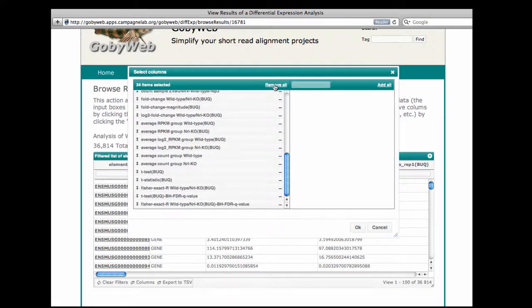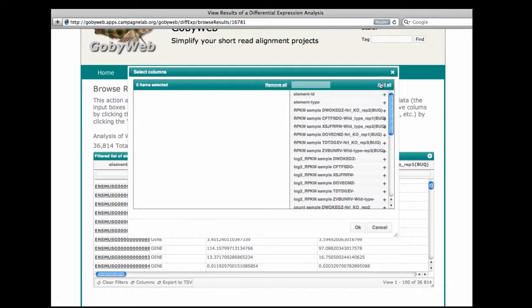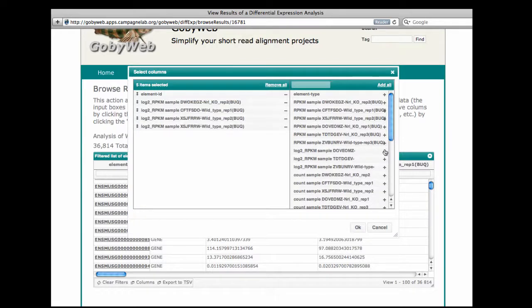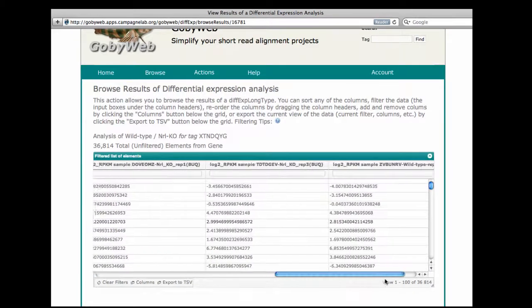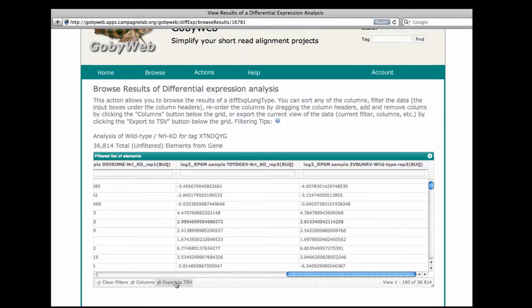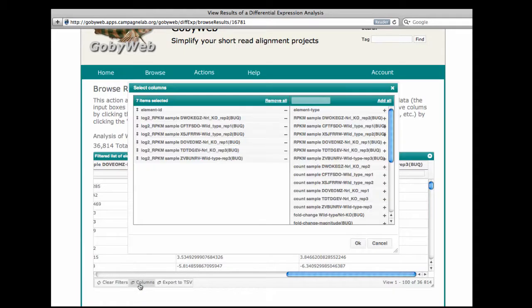So you can select to remove all the columns from the table. You can add all of them. You can add a subset. For example, let's say I wanted to just look at RPKM for all 6 samples. I would select OK. This would then give me a table with just the gene IDs and those 6 columns. And I could export this view of the table to a tab-separated file, and I could analyze that further using other tools. I could use Excel or R or any other TSV reading software. Let me add all the columns back.